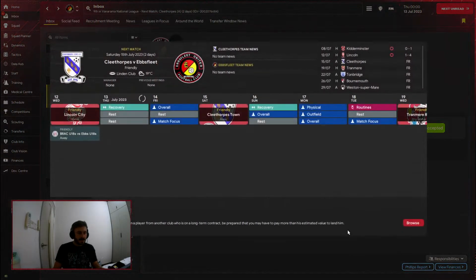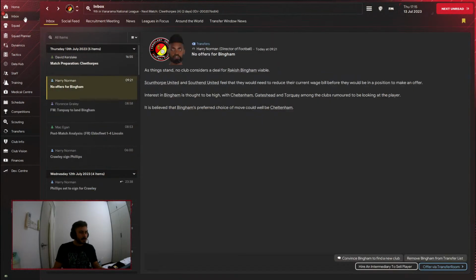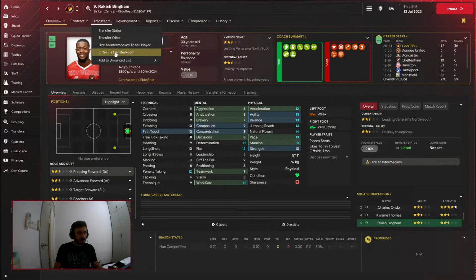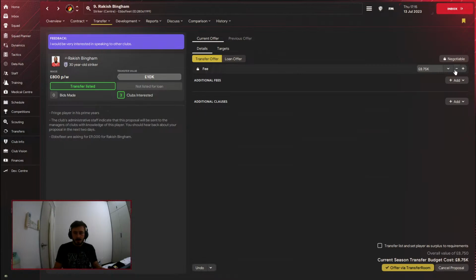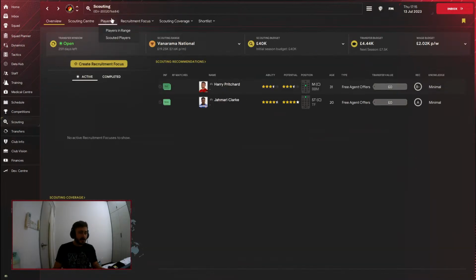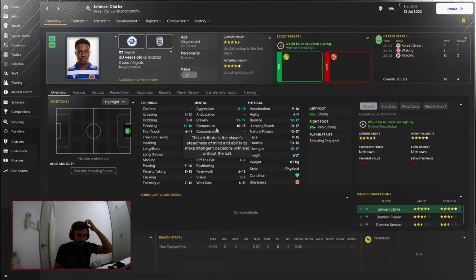I've also managed to sell Giles there for 20k. Torquay interested in Bingham for 7.75. Alright, let's offer him out now at that 7.75 mark, let's see if they come in with a bid. Finances wise, now we've got 2k in wages, so we could potentially look at signing someone here. I don't think this guy would come to us, to be honest.